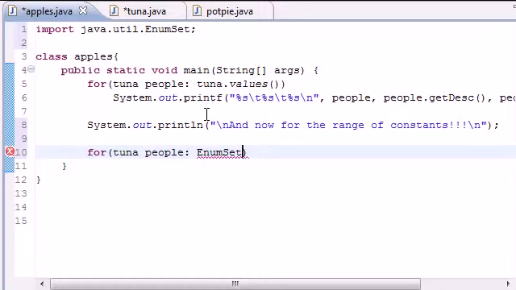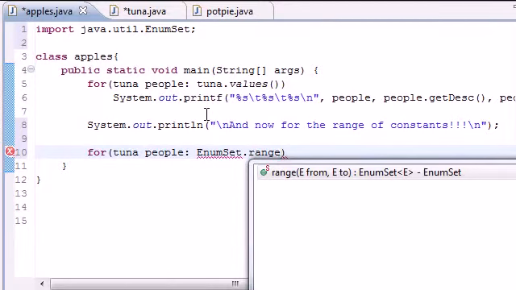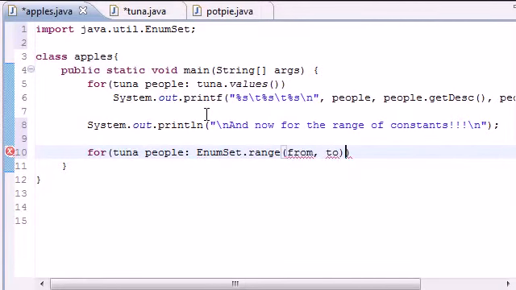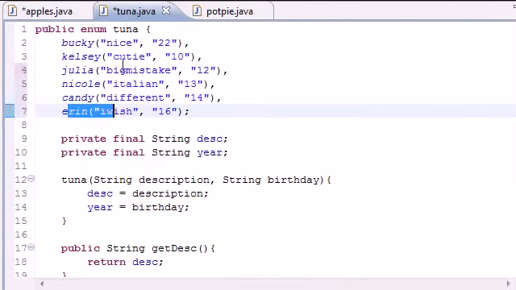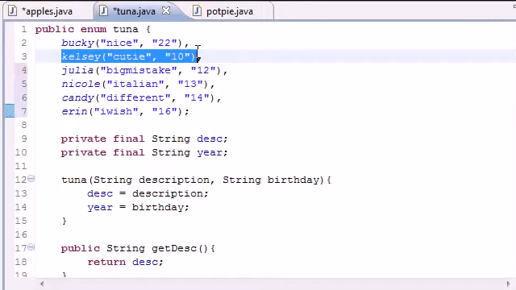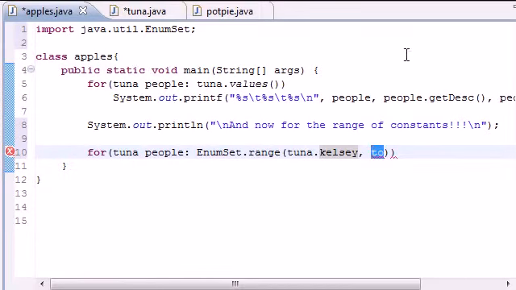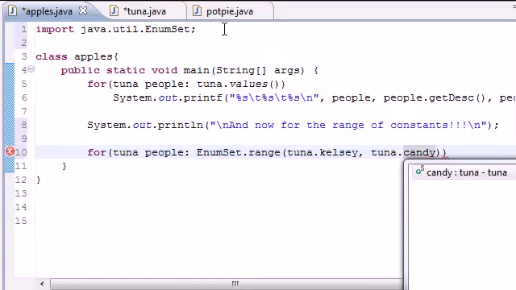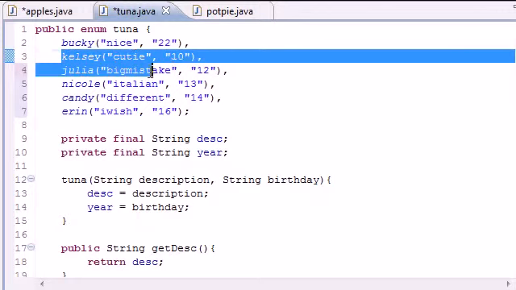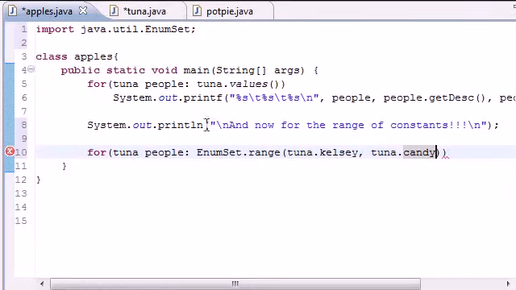EnumSet.range, and range is the method, and it takes 2 parameters. From is the first one, so let's write Tuna, which is the class, Kelsey. It's going to look at the Tuna class and find this first constant Kelsey, and that's going to be your starting point. And for the second, let's put Tuna.Candy. So now we have Kelsey to Candy, everything included. That's what that does. It gives you a whole new array.